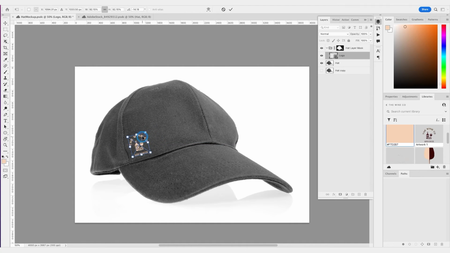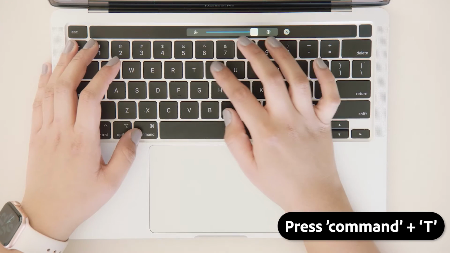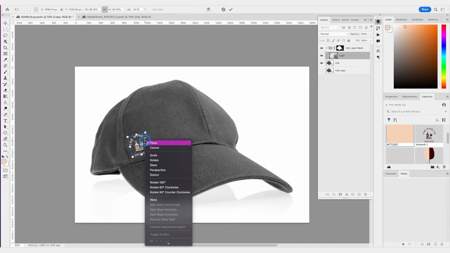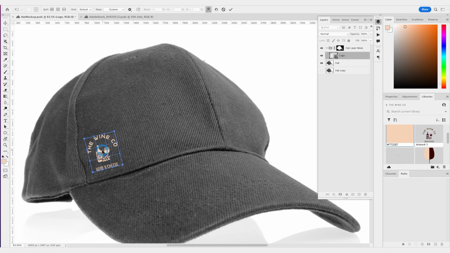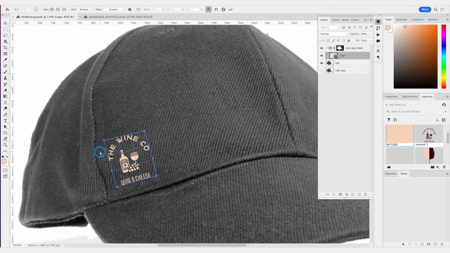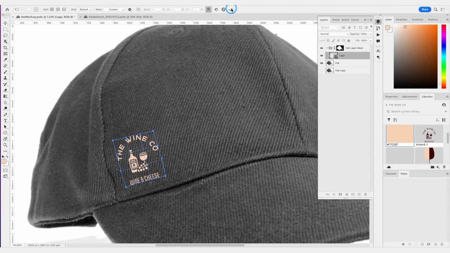Now the logo looks very unnatural as it doesn't really align to the contours of the hat. To eliminate this issue, we can warp the logo to match the hat. We can do this by selecting the logo and pressing Ctrl T on a PC or Command T on a Mac to transform, right-clicking and selecting warp. You can now drag the corner handles and the grid to match. Click the check mark once you're done to apply the transform.